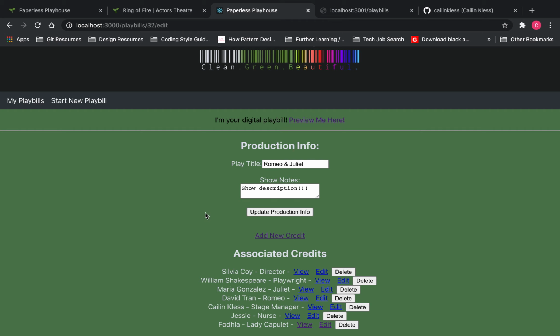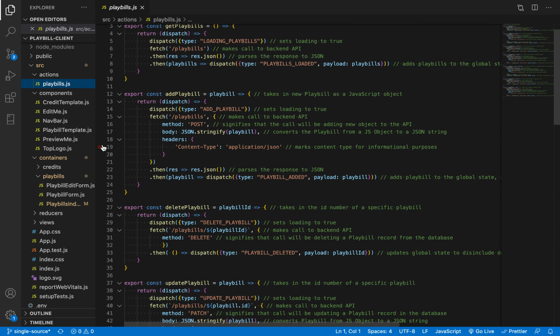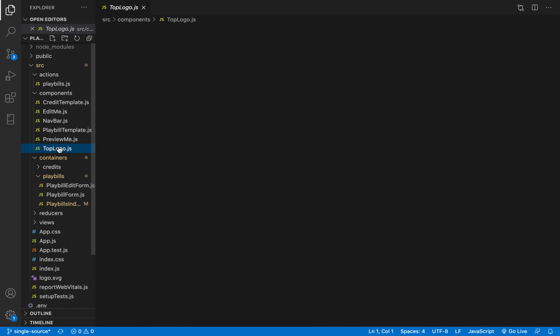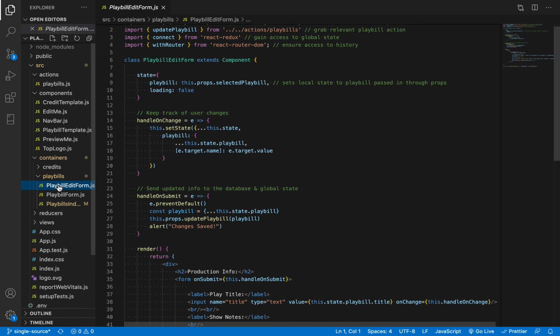The front end that the user interacts with is built in JS React, which allows for each form or display, like my top logo, to be separated into its own component, which I can update individually as needed. I also use Redux, which allows me to hold information on all the playbills in a global store that each of these components can access where needed.